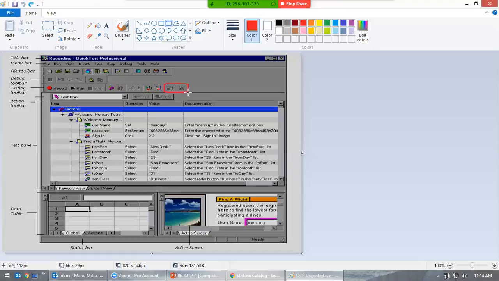Next you have these two: low level recording and analog recording. This will be discussed later. So this is the action toolbar, where you can choose your own actions. If you have multiple actions, you can choose from here, whichever action you want.